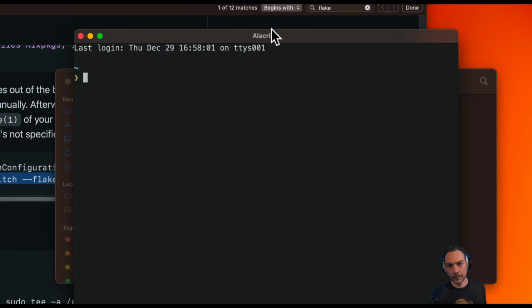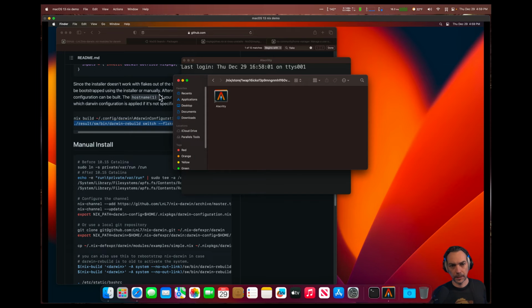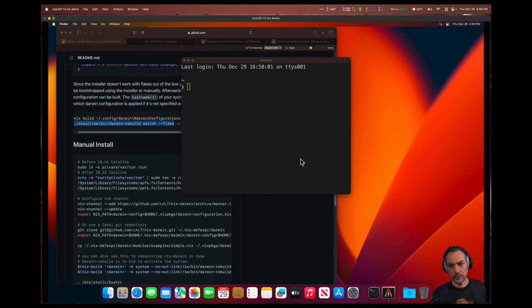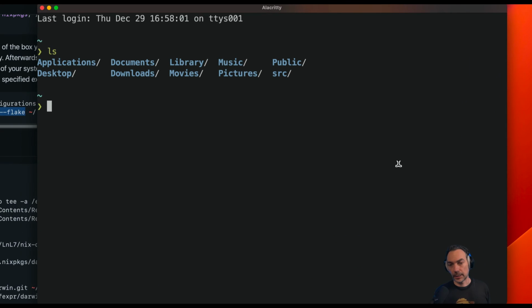So let me quit that. Let's come in here and let's make this a bit bigger. And I'm going to close this Finder window so we can see what we're doing a little bit better. Okay, so good news. My environment is set up. Look at that. I have my alias. I have my stuff in place. I even have Alacritty going.